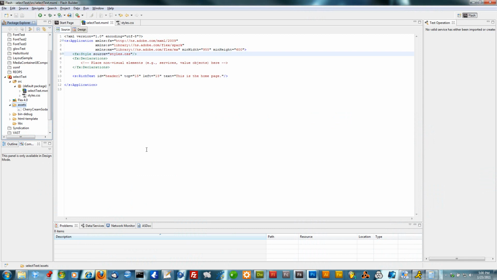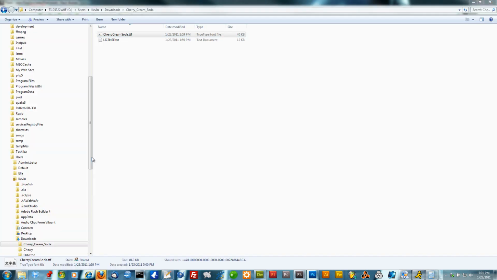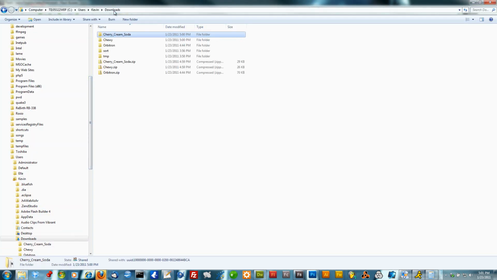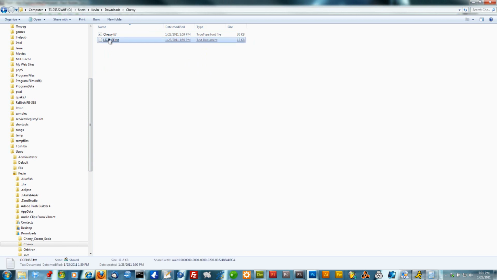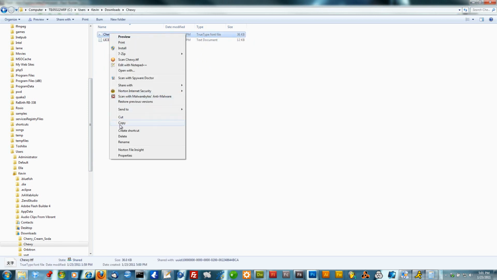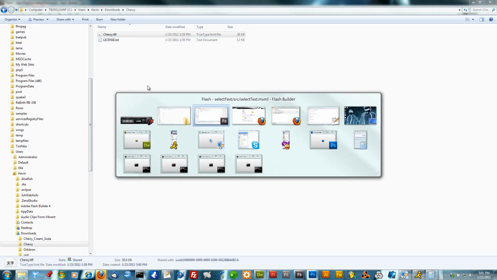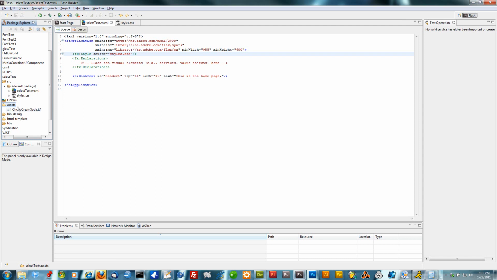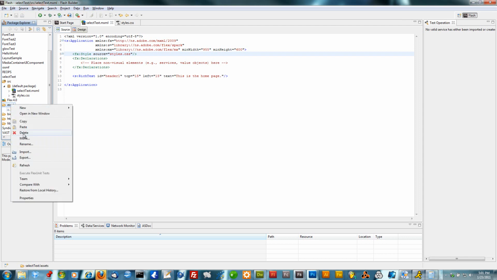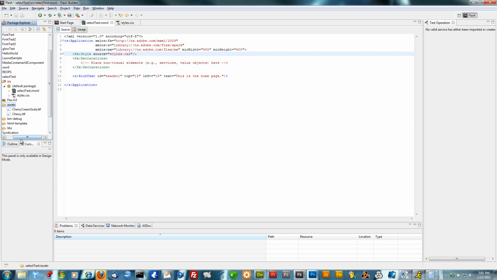There's one, cherry cream soda.ttf. Okay, now let's go back over here to Chewy. We're going to copy that as well, and we'll put that also in our assets folder. So we've got two fonts in our assets folder. Now how exactly do we work with those?